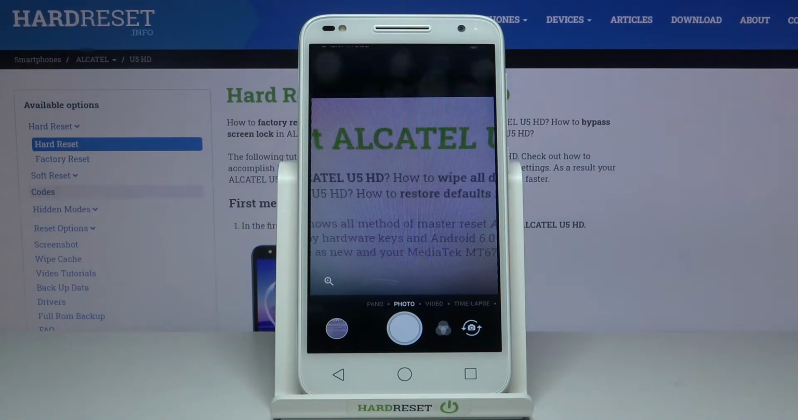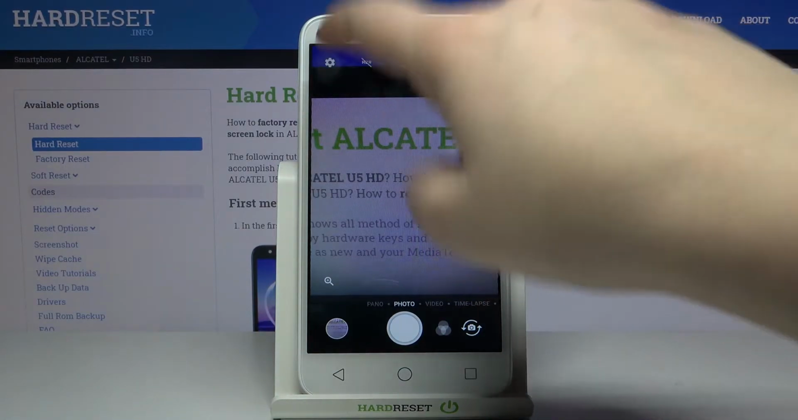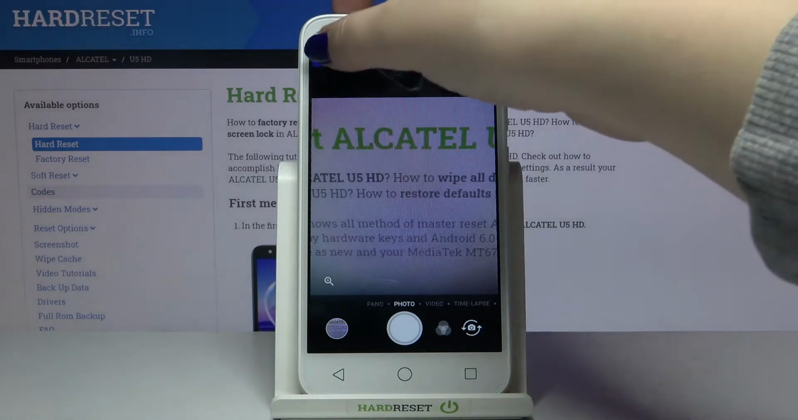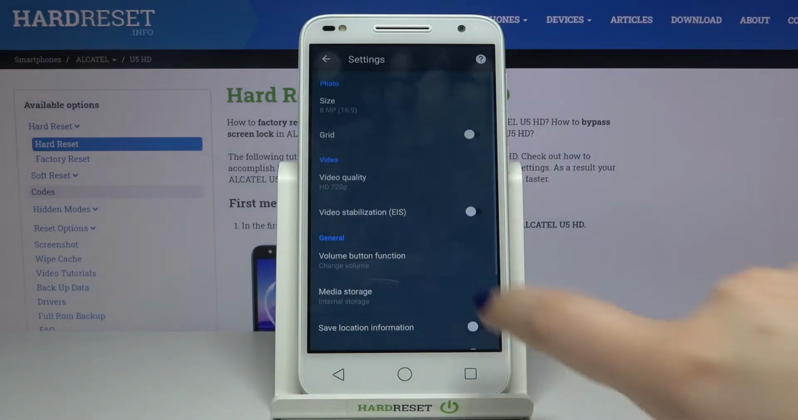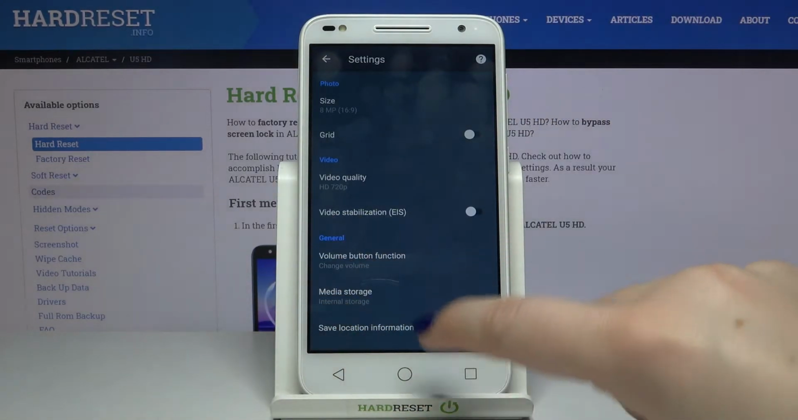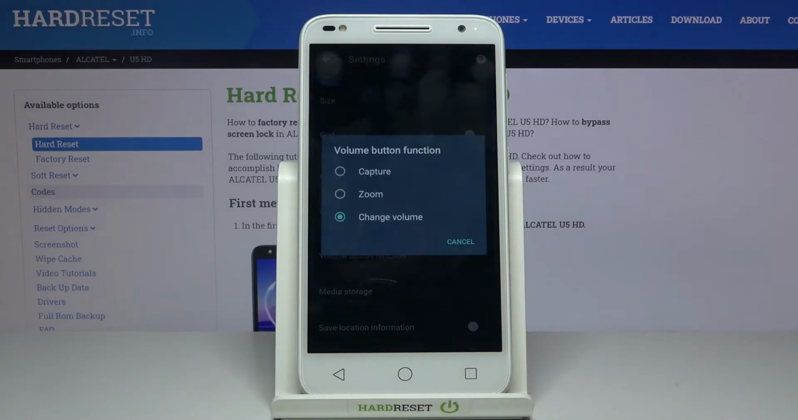So right now, in order to change it, just enter the settings which are in the left upper corner. Let's tap on it. And here in the general settings, in the very first position, we've got volume button function. So let's tap on it. And here we've got 3 different options to choose from. We can choose capture, zoom, or change volume, which is right now applied and activated.